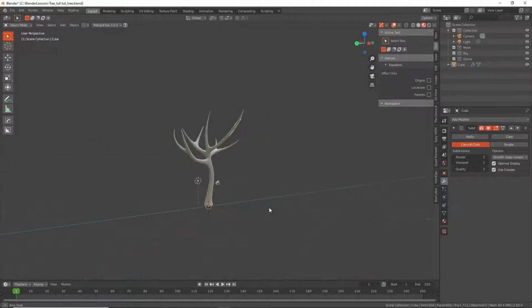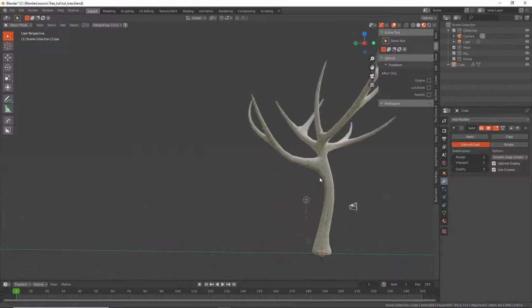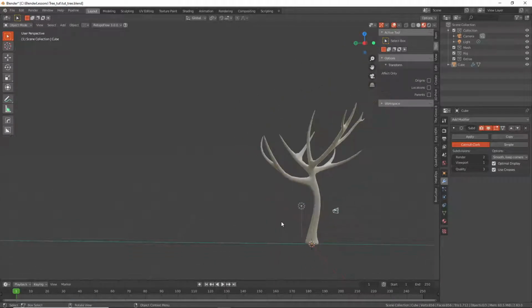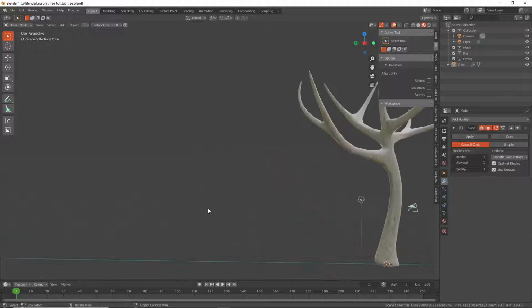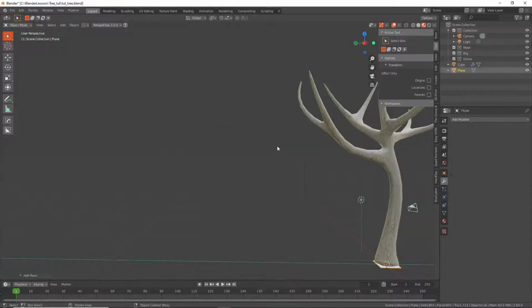Alright, welcome back. So here we are with our tree, and right now we're gonna learn how to make a set of leaf clusters so we can put leaves on here. First we're gonna make our leaf mesh and make it look good. I'll just do it and we'll see. So we're gonna add a plane.